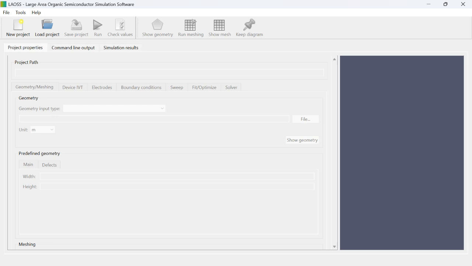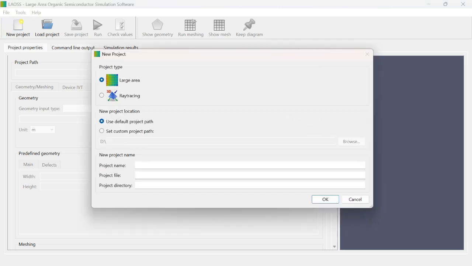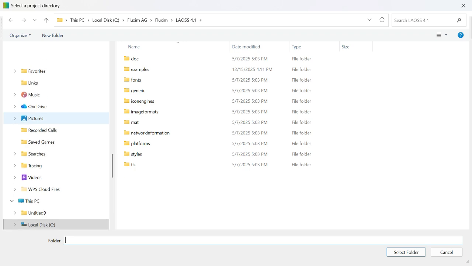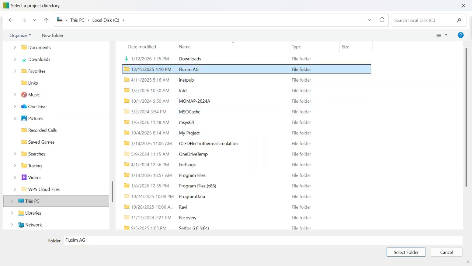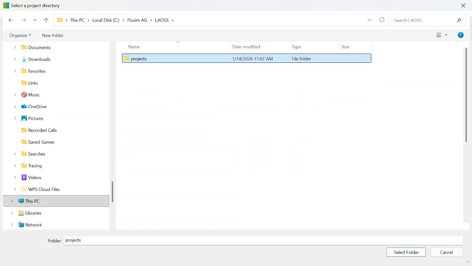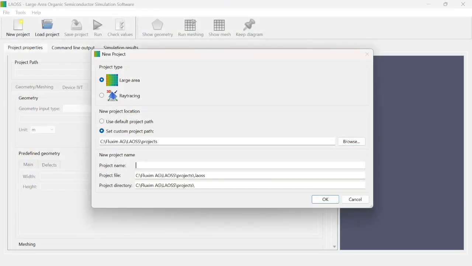Here you can see your imported geometry. First you need to click on New Project. You can see two options, large area and 3D ray tracing. It totally depends on which type of project you want to create. You can choose the project location according to your choice. Here you can choose the C drive, then move to Fluxim AG, layers and project, and then click on select folder. Give your project a name, OLED Electrothermal Simulation, and click OK.